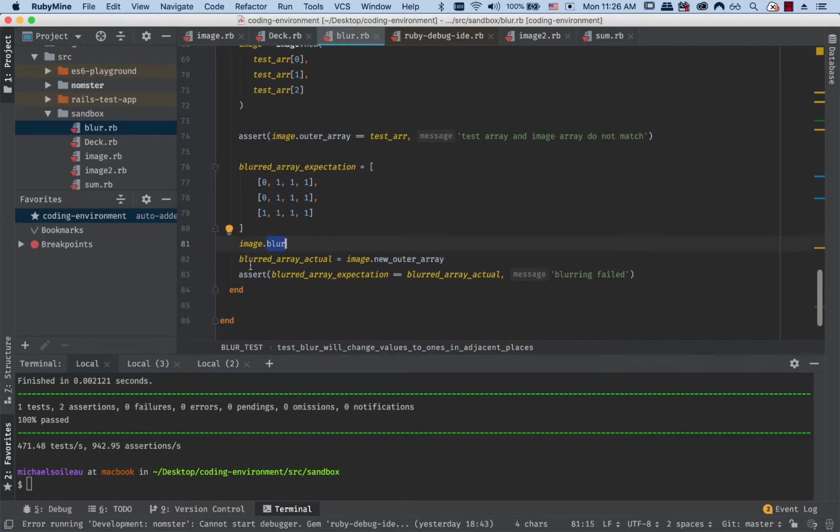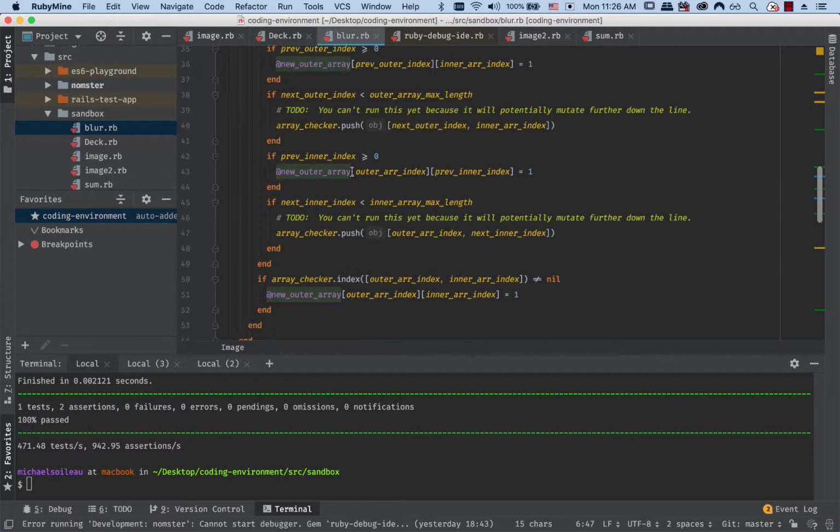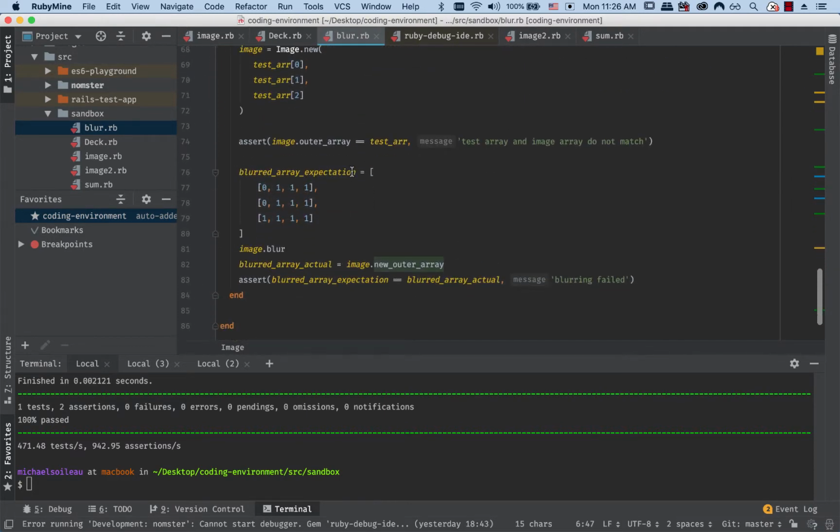Then we call the blur method. Then we have this thing called a new outer array, which is the variable holder of our new array. One of the things you'll learn in programming is that mutations are bad, which means changing things can have unexpected and unintentional consequences. So as much as possible, you do not want to mutate elements. You want to create a new element and change that. So that's why we have a new outer array, because we want our original outer array to stay exactly the same.